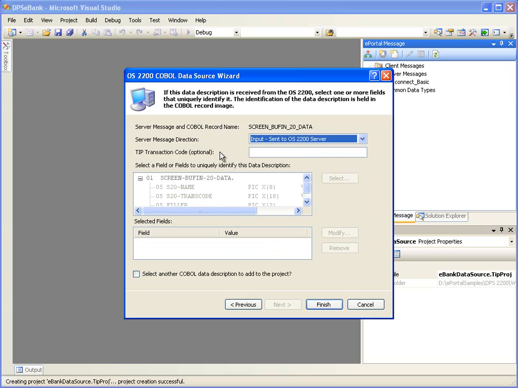For TIP transaction code, enter the name of the TIP transaction as configured in VALTAB on the OS 2200 server. This value depends on what VALTAB update file was used on the OS 2200 server to create the VALTAB entry. For the DPS eBank application, the value of TIP transaction code is DPS EB. So let's enter DPS EB in the text box.